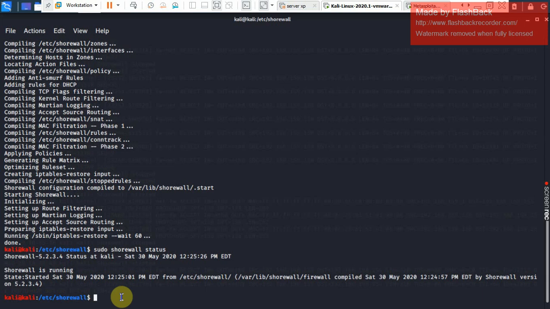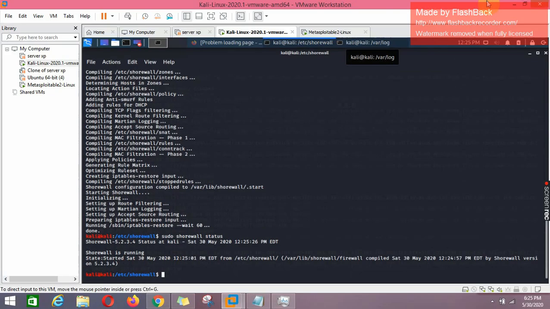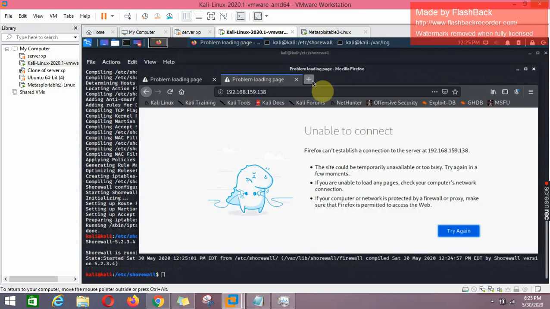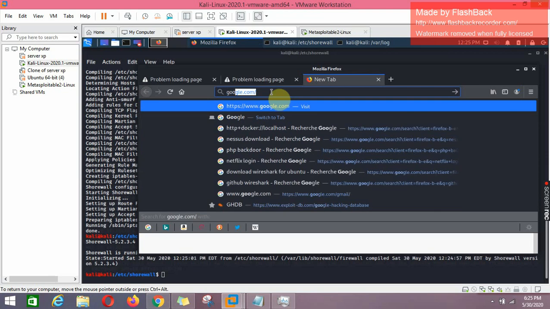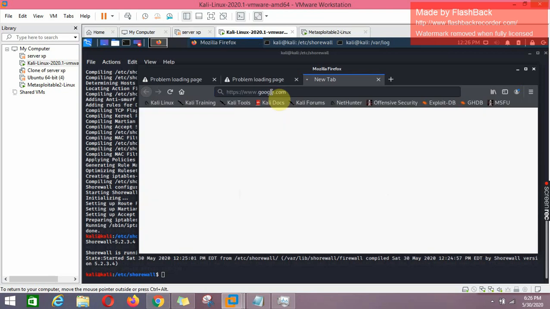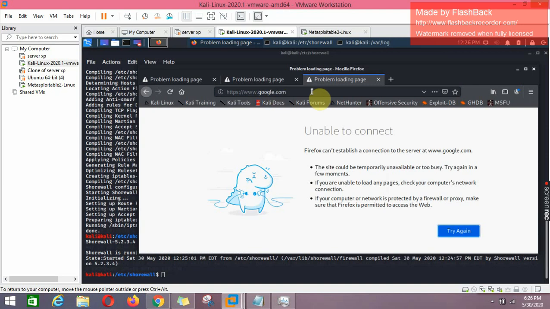Now let's see that we haven't defined any rules. Let's go to the browser and then to google.com. You can see the firewall is not giving us permission to connect to the internet. The firewall is blocking.